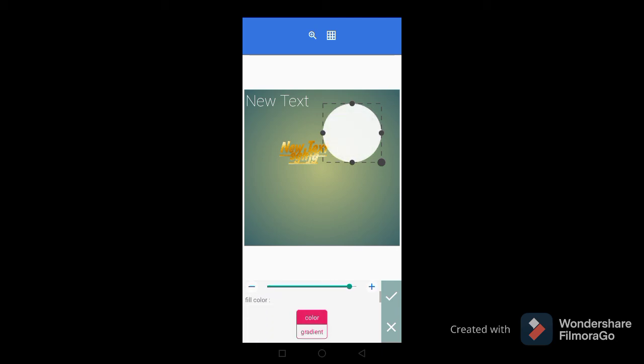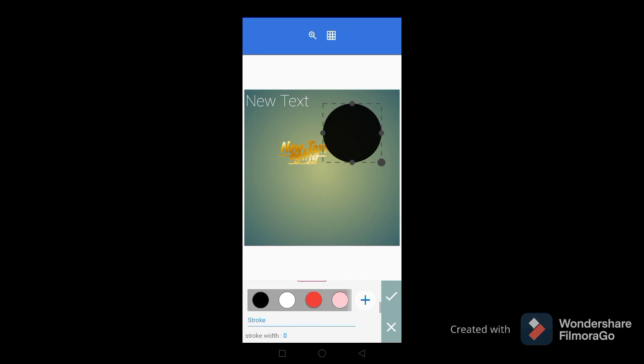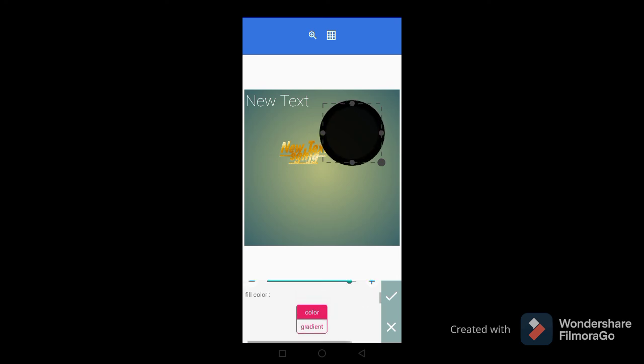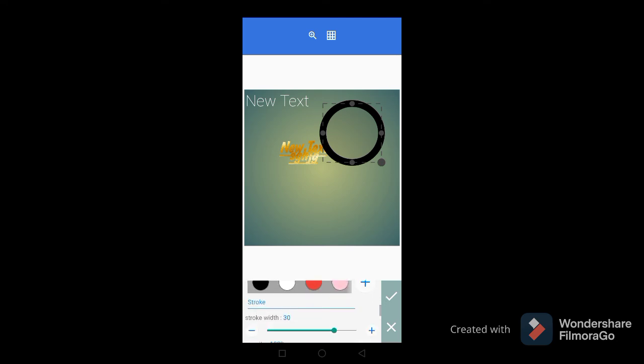Okay, let me show you. See that? See the stroke? I want to show you what the opacity does. Okay, you see. So it makes it invisible. Why you are seeing this circle now is because I added stroke to it. You see that? I added stroke to it.